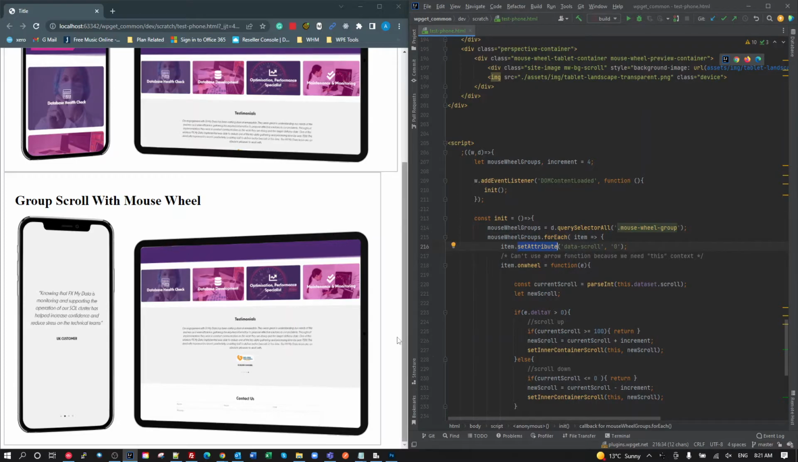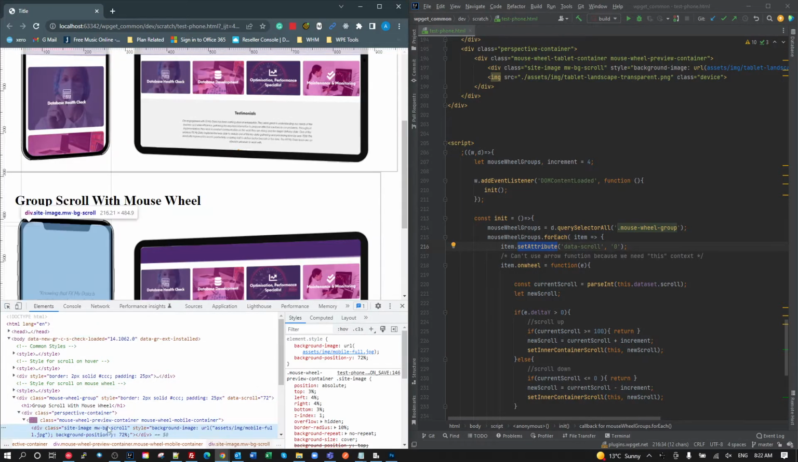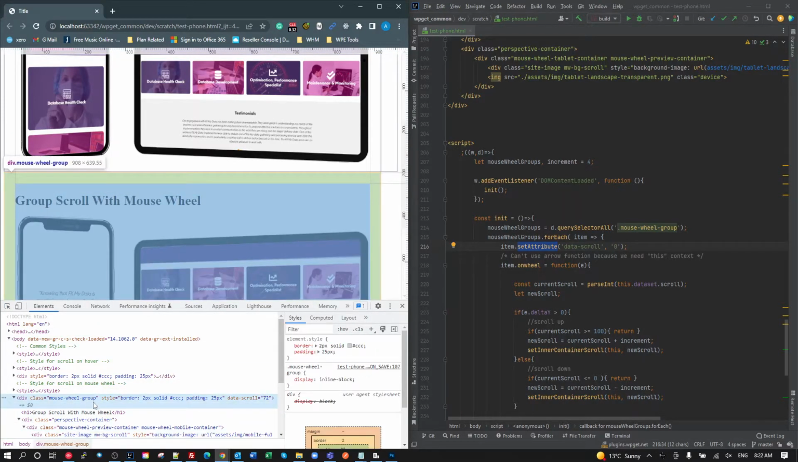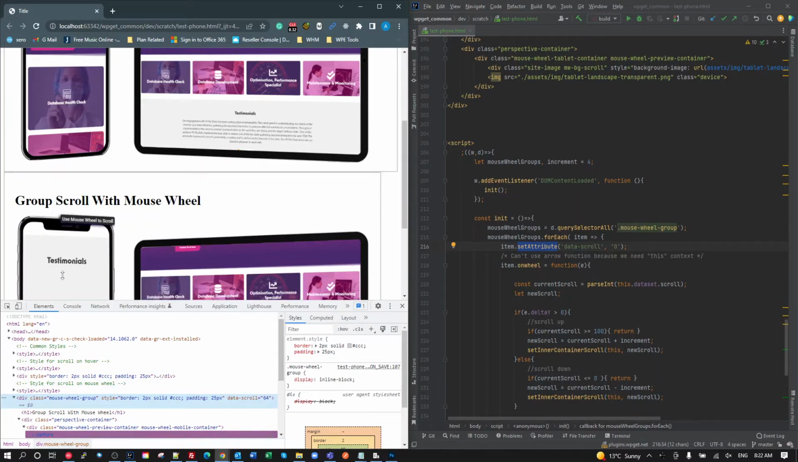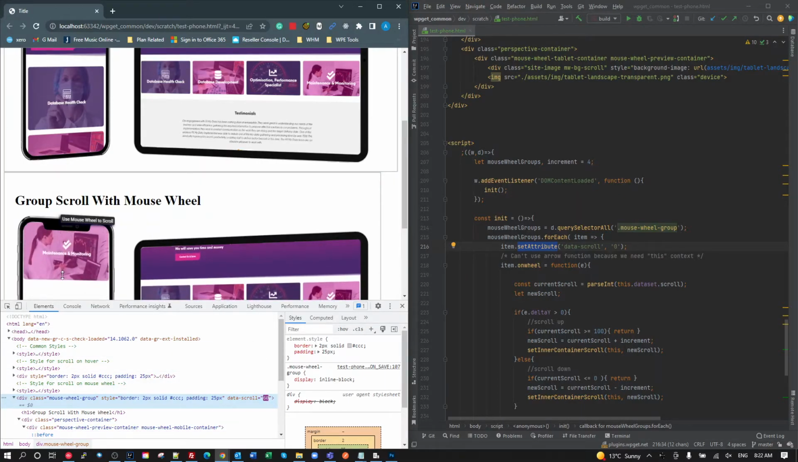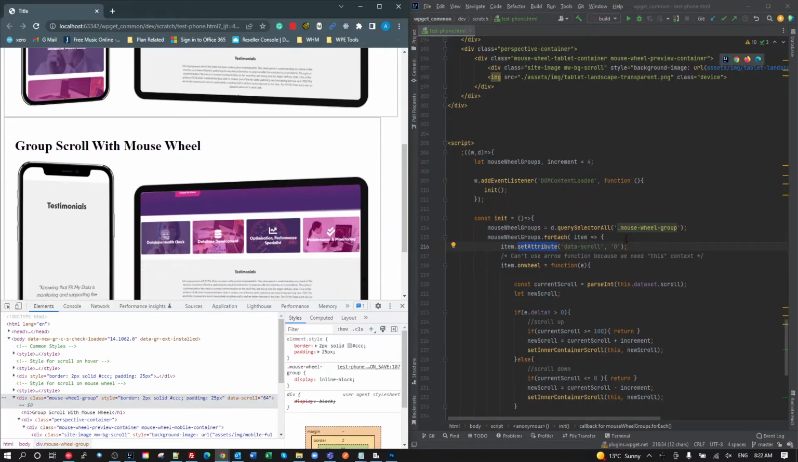data scroll to 0. So let's bring up my DevTools and have a look at my mouse wheel group here. So I've got a data scroll of 72. If I scroll with my mouse, you can see that changing the data scroll. Okay, and that's just to keep track of where we are at with that group when we scroll with our mouse wheel. So that's just basically initializing all of those to 0, and it has to be in quotations because you can't set an integer on a data attribute. It's got to be a string.